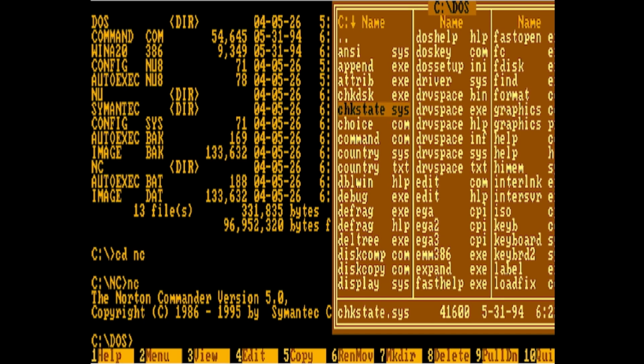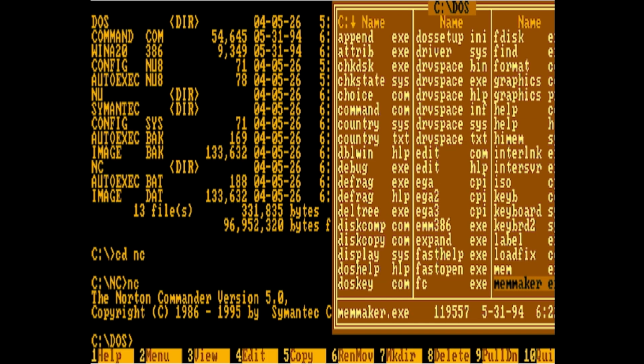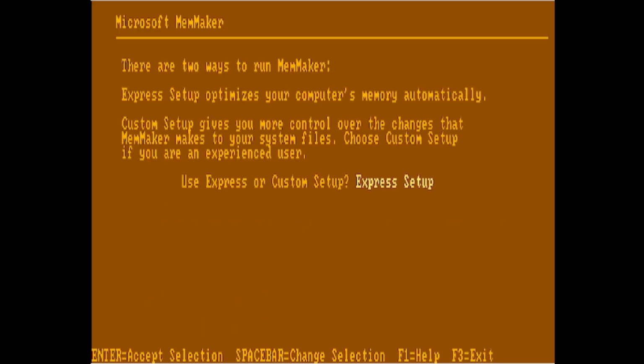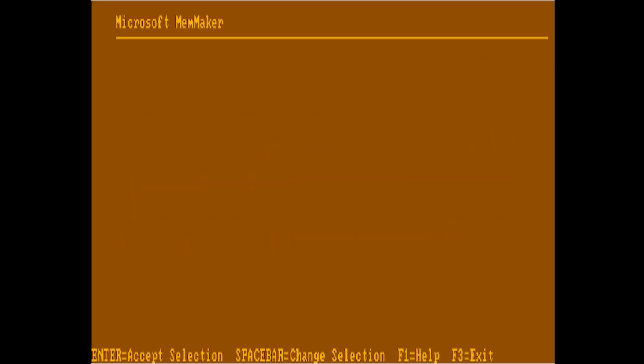We can go to the DOS directory. And then this is something I'd never done before. We're going to run MEMMAKER. MEMMAKER reallocates the upper and lower memory and different functions of the drives and DOS and stuff into higher memory, so you have more free memory in the 640K that's on the board, so that way programs that need more lower memory have access to it.